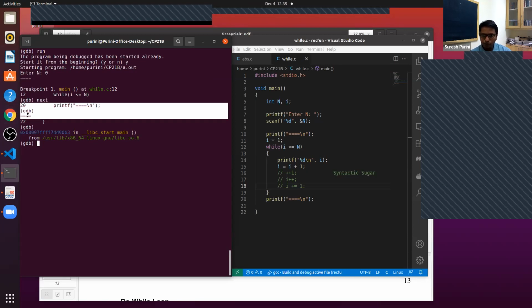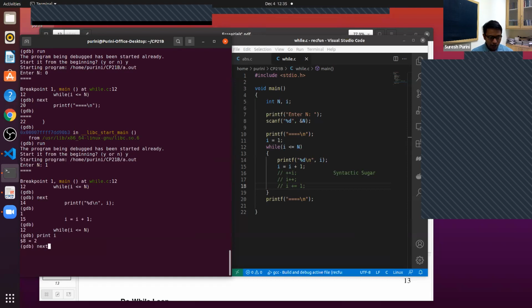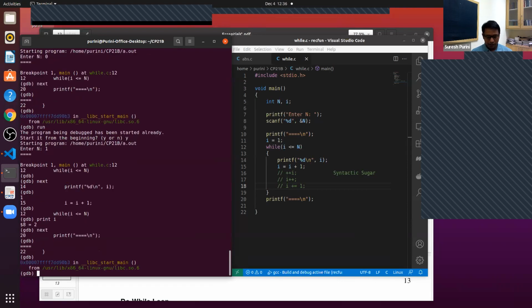If n is equal to 1, then what happens? The loop gets executed exactly once. So let's run the program and enter the value of n. Will the condition be true or false? It will be true. And so the printf statement gets executed. Now the value of I is equal to 2. And since I is equal to 2, when you say next, you come out of the while loop and you execute the printf statement, and that's it.